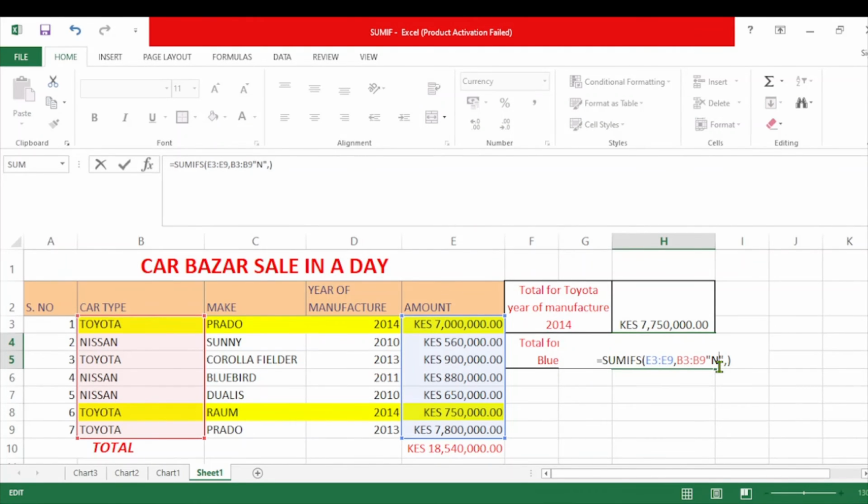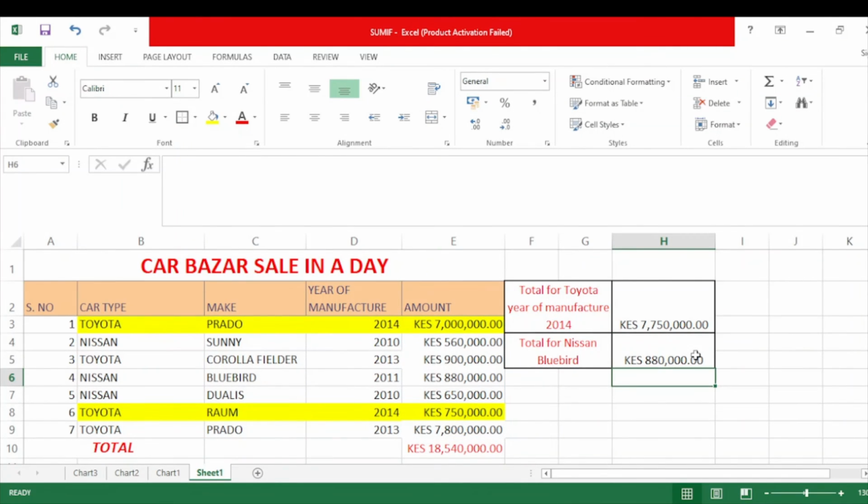So just write Nissan the way you have written it, and then again we go back and tell Excel the criteria number 2, which is from C3 to C9, and we are telling Excel that the criteria that we are checking is that the car must be of the make Bluebird, like that, and then we click on enter.